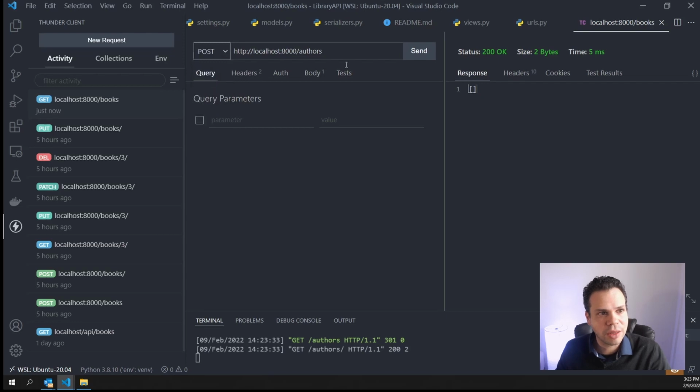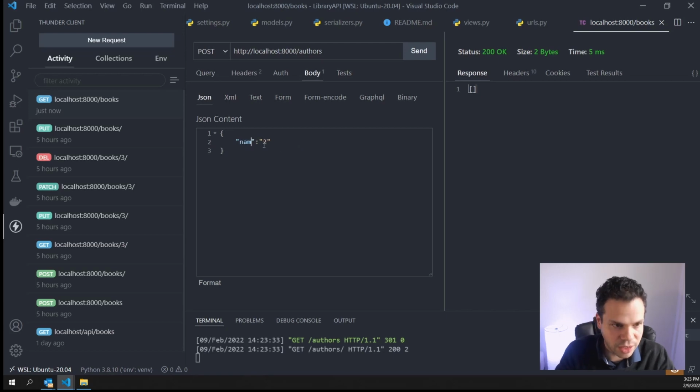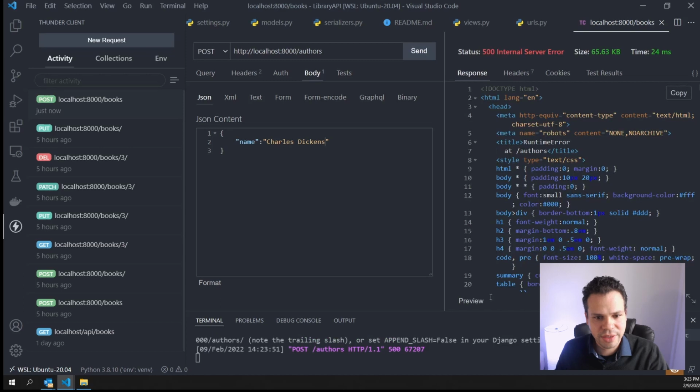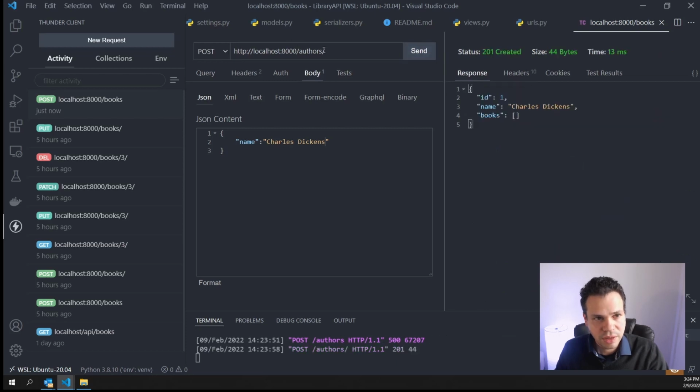So let's create one. I change to a put request, and then I'm going to say, well, the name of this author is going to be Charles Dickens. Send this request, and I got an internal server error because I forgot to add the final slash here. So once I execute it again, it works. It returns a new author called Charles Dickens, and I don't have any book associated with it.